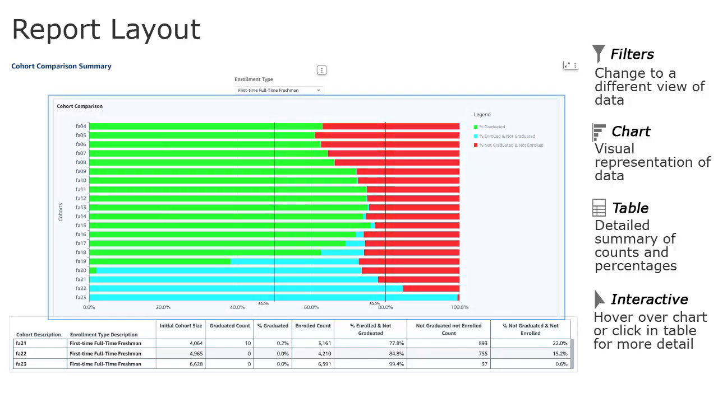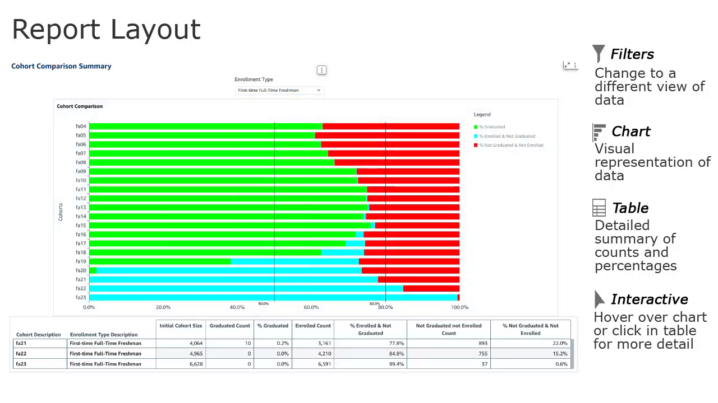Charts are a visual representation of the data to easily locate areas that you want to focus on. Tables beneath the charts provide a more detailed summary of the counts and percentages for each cohort. And the reports are interactive, so you can hover your mouse over an area of the chart to see the specific count, or click on a count in a detail report table to drill down to specific students.